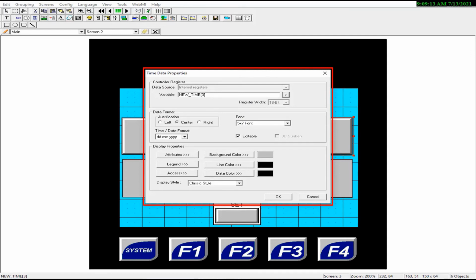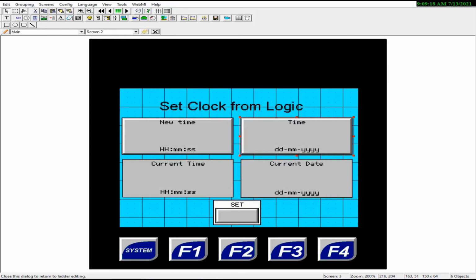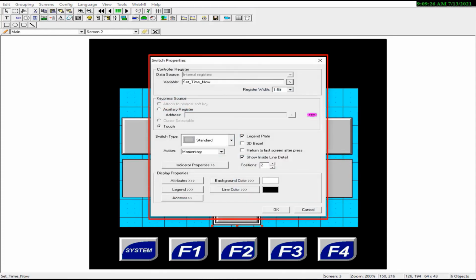Remember, indexes for arrays start from 0. Okay, so we've set this up for our user. They can enter this information in here. When they're done with that, they'll press the set button, which is tied to the enabling contact in my logic.